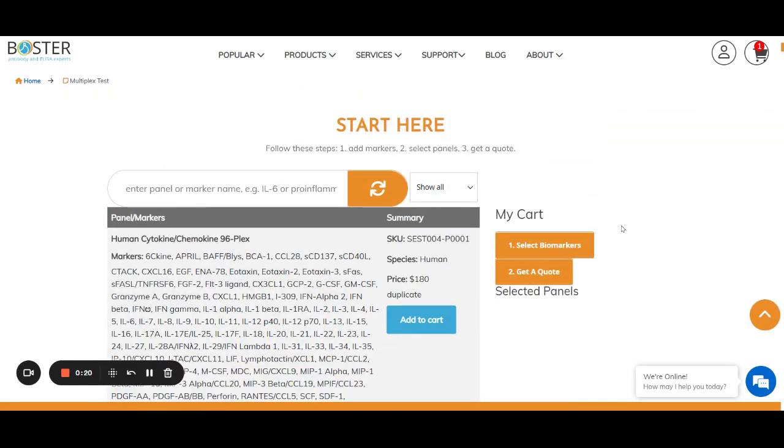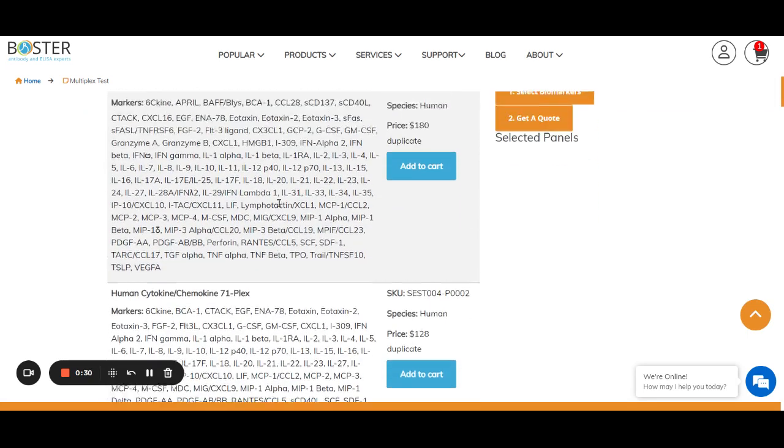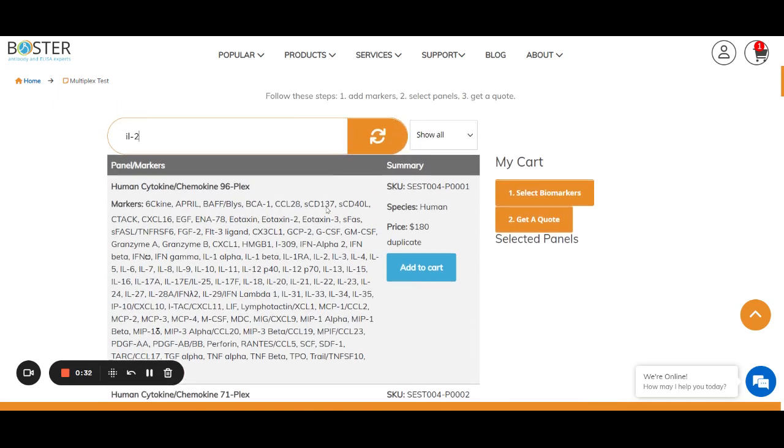What you want to do is to start by either searching for the panels that you want, for the biomarker that you want. For example, let's say I want something IL-2. As you type, it will show you things that contain IL-2. A good way to highlight IL-2 on this page would be to press Control F and type IL-2, and it'll highlight all the things that contain IL-2 on the page itself.